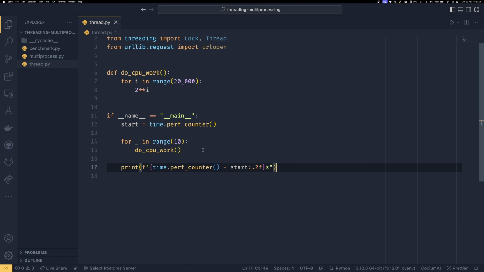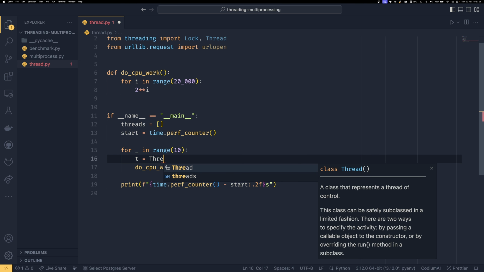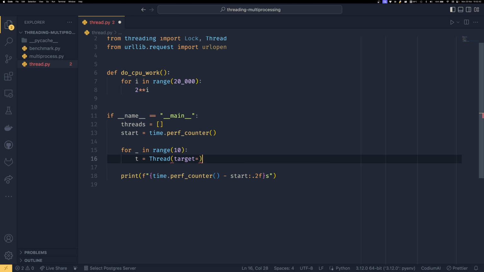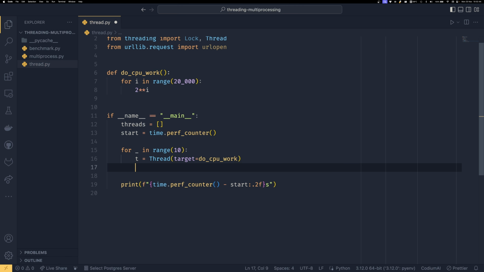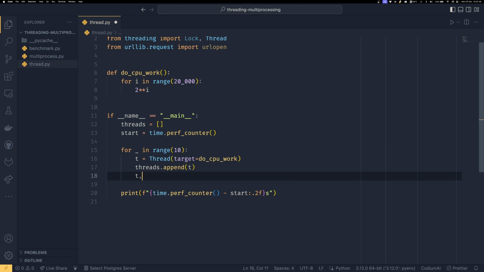So one thing you might try to do if you wanted to speed it up was to do multi-threading. So we could do threads equals an empty list. And then for i in range 10, t equals Thread with target, and then we pass in the callable. And then we do threads.append(t), and then t.start().